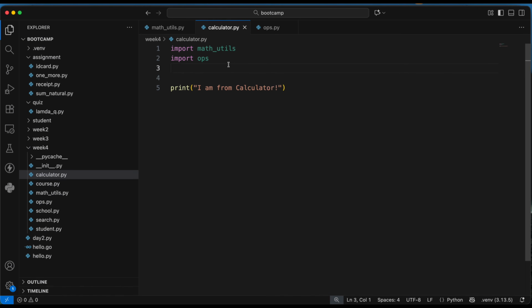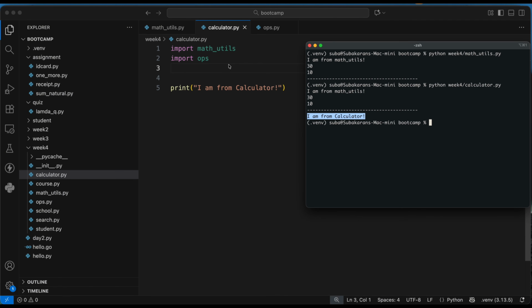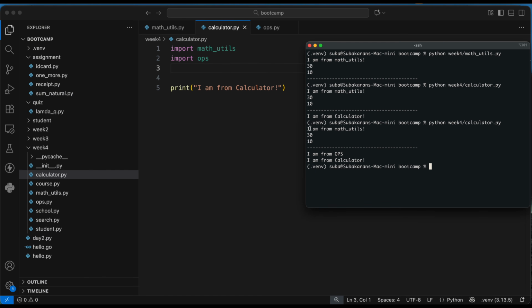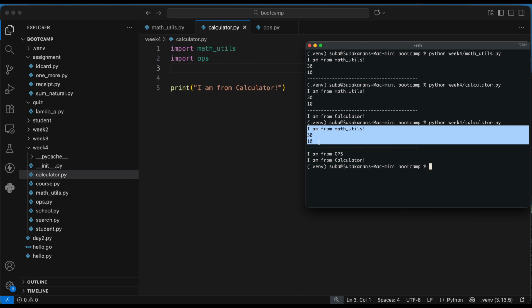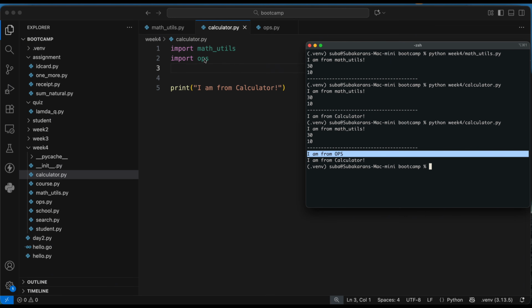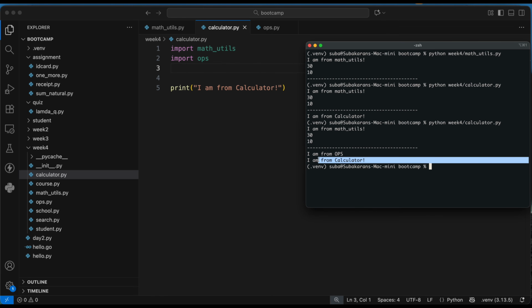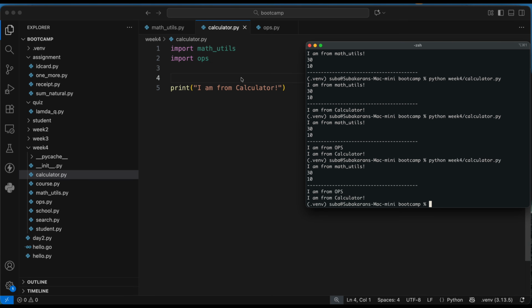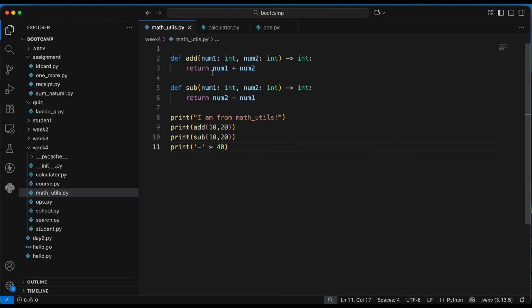So now we will execute and see how many times it executes mathutils. Okay, let's try now. You see, it is only one time. I am from mathutils. This is from the first. Next, I am from ops, because ops is also executed. So each import executes only one time. Then you see I am from the calculator. So now we know that each import executes one time when you import into another module. Okay, so when I call math_utils, it directly executes this.